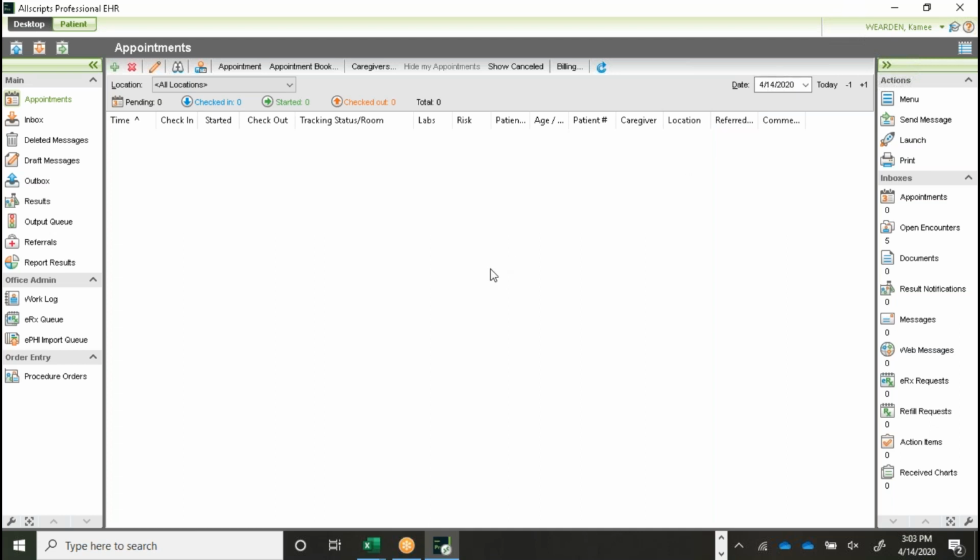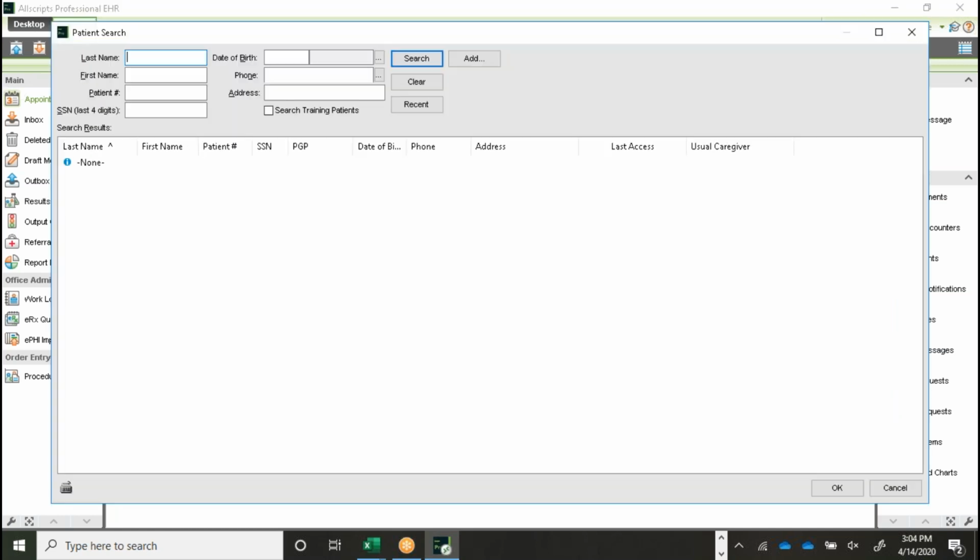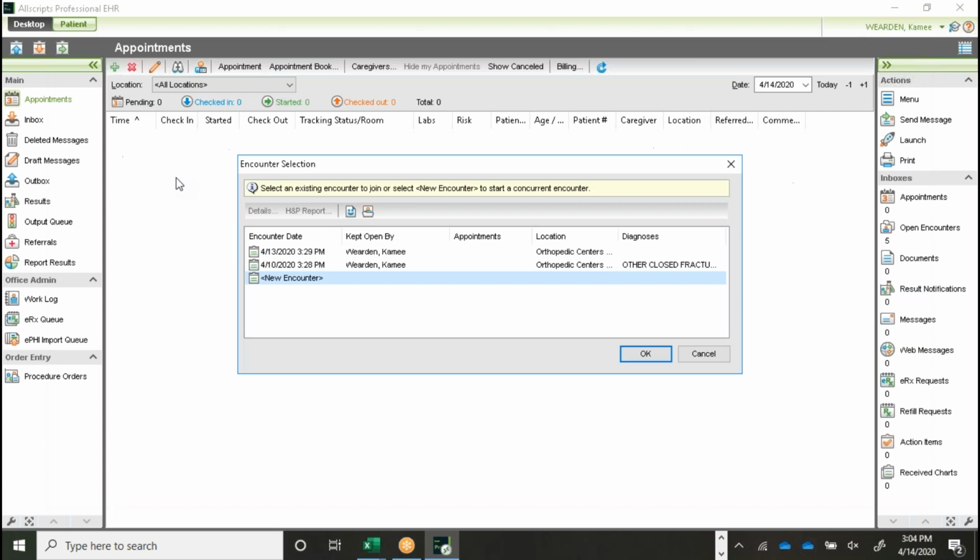So I want to go over a couple of things with everybody before we jump into the assessment and plan. The first thing that I want to do is launch our patient, click on our search training patients and hit search. When I double click my patient and launch my patient's chart here, I have my encounters that we have open.